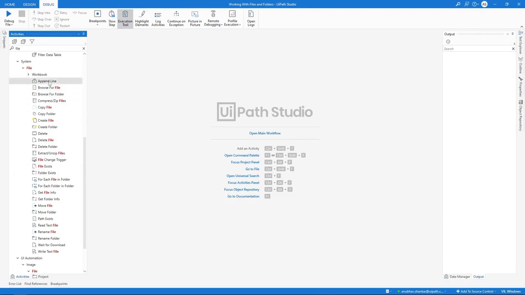Append Line helps with adding lines to existing text files. Browse for File and Browse for Folder retrieve the path to a file or folder in string format after an automation user selects a target file or folder during runtime. Then Compress/Zip Files and Extract/Unzip Files help with archiving and, respectively, unarchiving files. Here we can also see activities that copy, create and delete files and folders. Note that for deleting, we can choose to act on a file, a folder, or a file and folder object. For the latter, we use the Delete action.